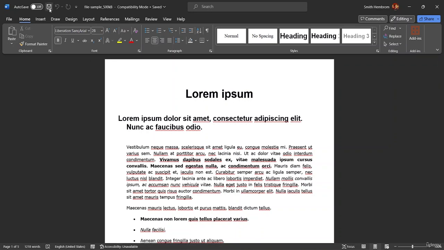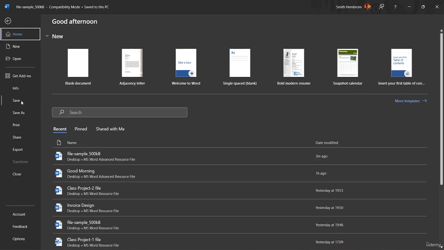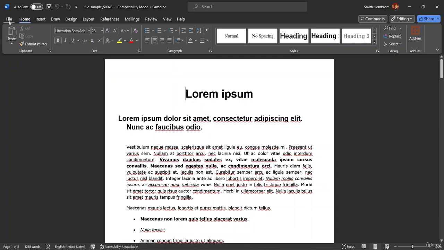Make sure you click on the save option over here, or just press Control S from your keyboard. Otherwise, you can also come to the File option and save the file right over here. So this is how you will be able to encrypt this one.